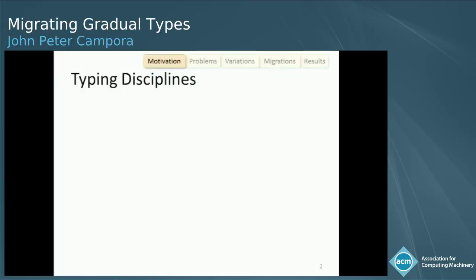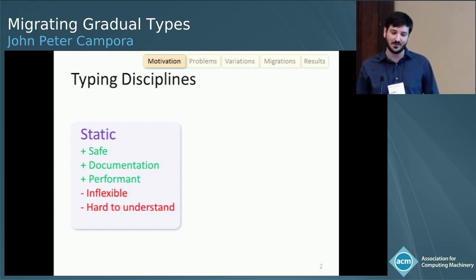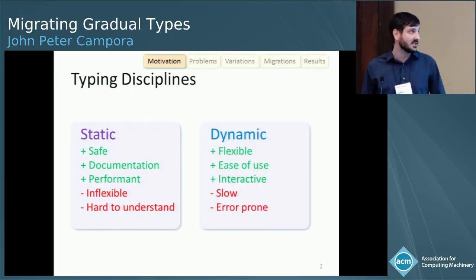Languages have traditionally used two typing disciplines. On the one hand, we have static typing, which has the benefits of being safe, good for documentation, and typically these languages are performant, but sometimes people criticize these languages as being inflexible or hard to understand. And on the other hand, we have dynamically typed languages that are characterized as flexible and interactive and easy to use, but typically can be a bit slow and too many errors can escape till runtime.